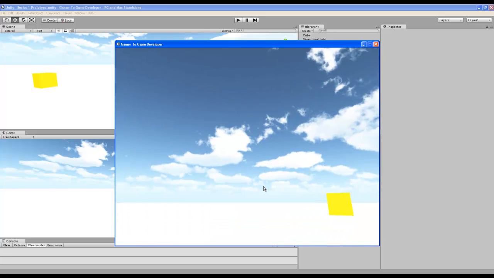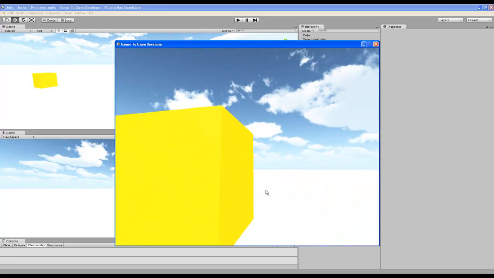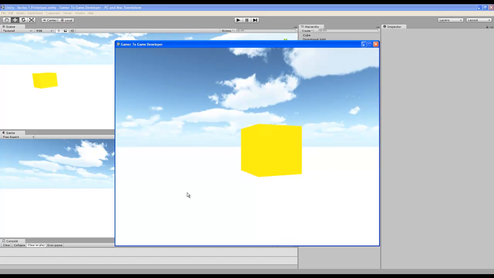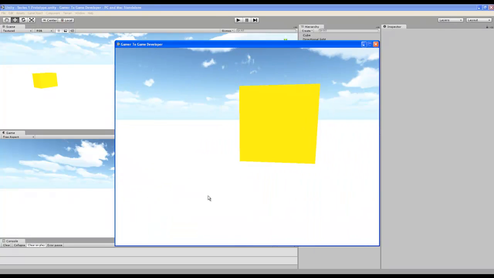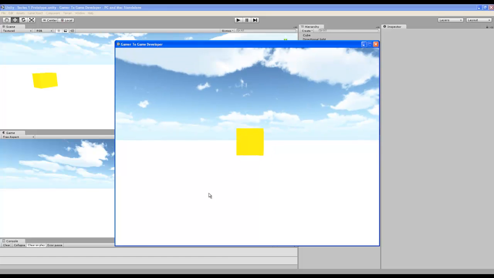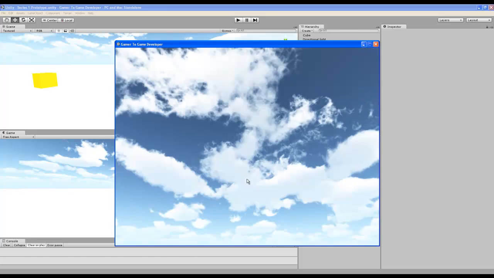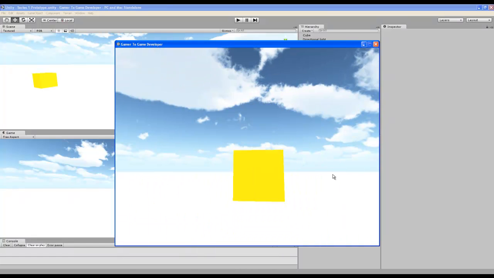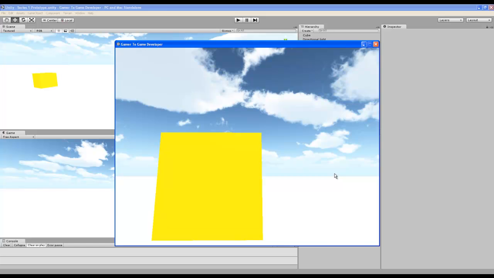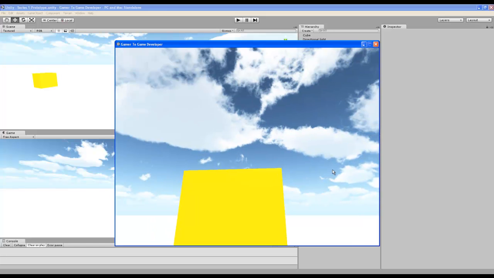Well, and there we have it. We have our game built in a standalone executable. And the graphics are considerably better. Well, there's not really much to look at, but they're sharper anyway in the standalone versus the editor. And, well, that's it for video 2, really.